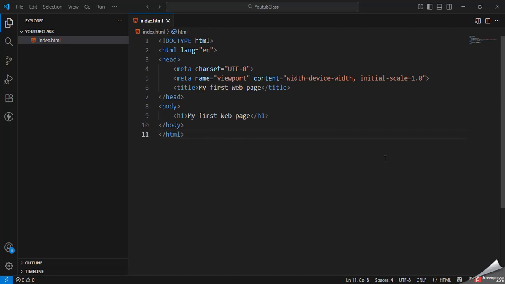In today's class, we're going to dive in deeper into HTML elements, right? In our last class, we talked about HTML, we talked about the boilerplate and all of that. So if you have not seen that video, please go back and watch that video.